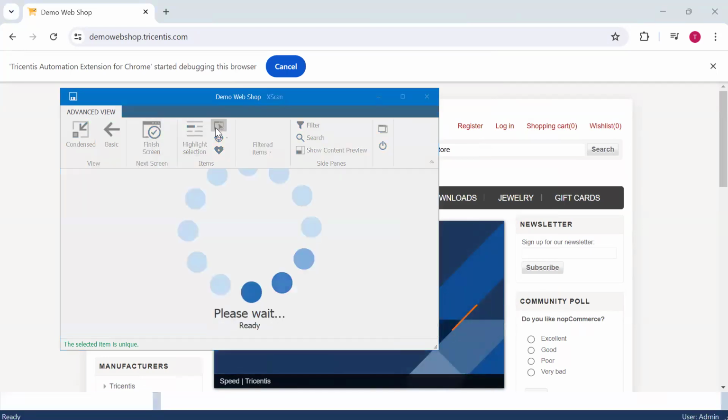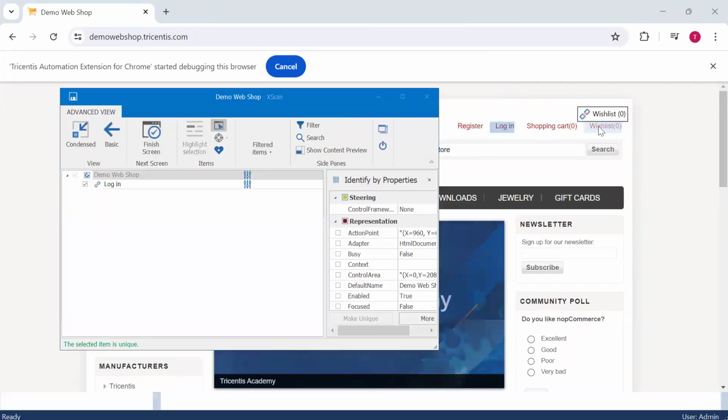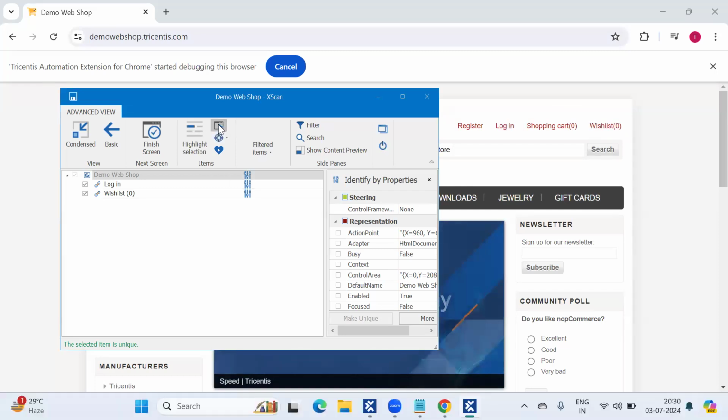Let me select another one. Okay. See, now I am selecting wish list. Okay. I have selected this wish list. See, from advanced view, when I click on this select on screen, then only I am able to select this particular control. But in condensed view and basic view, without clicking on the select on screen, we can directly select the controls. Is your doubt clear now?